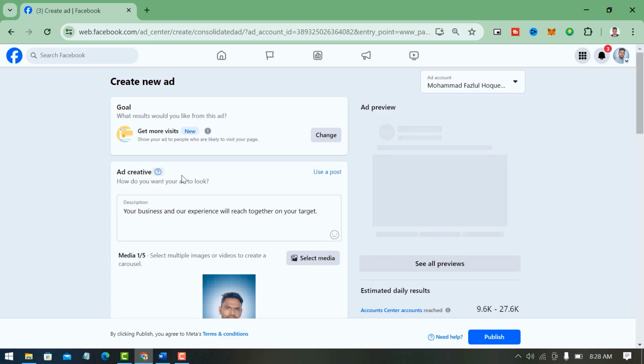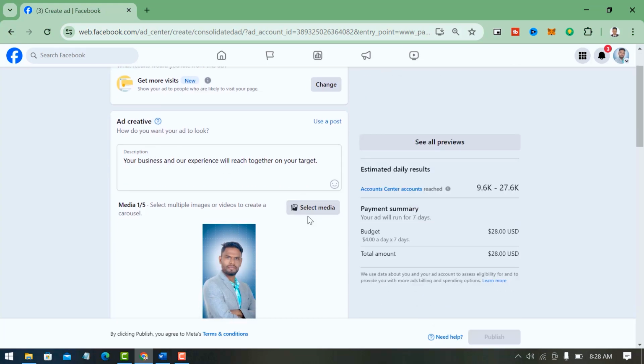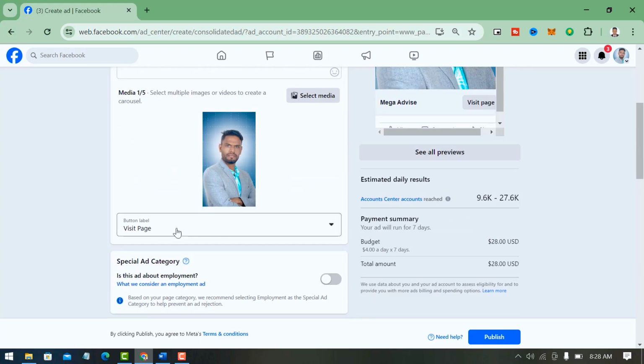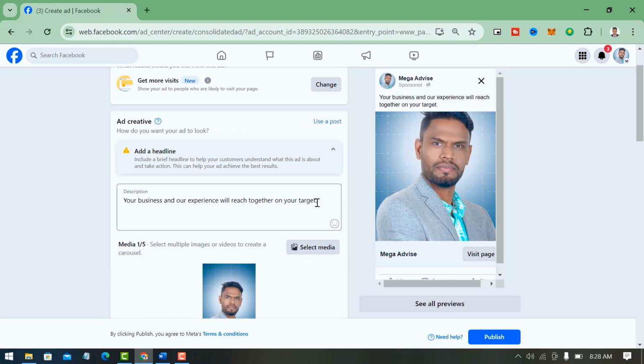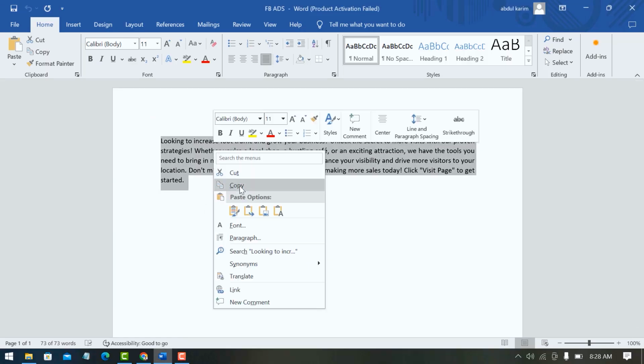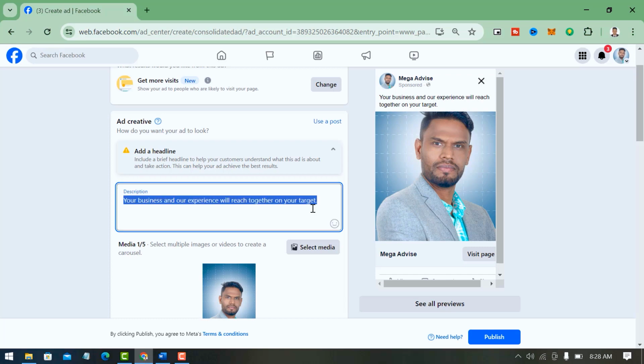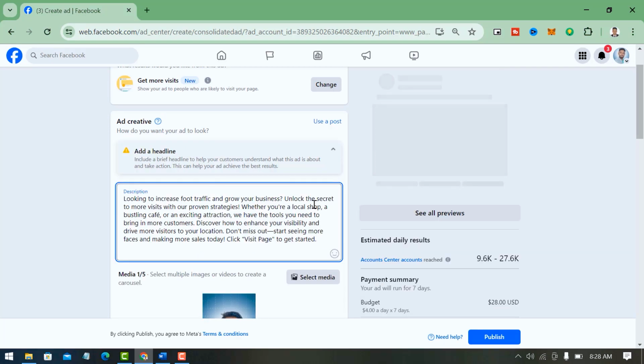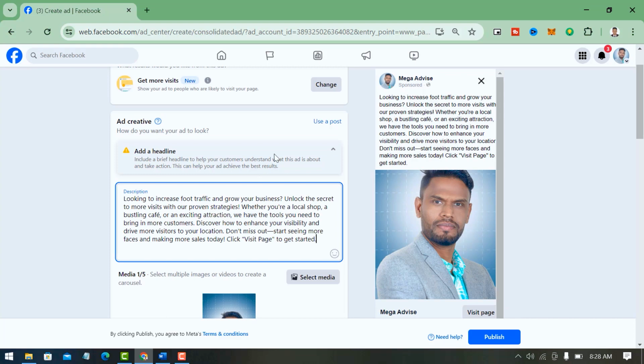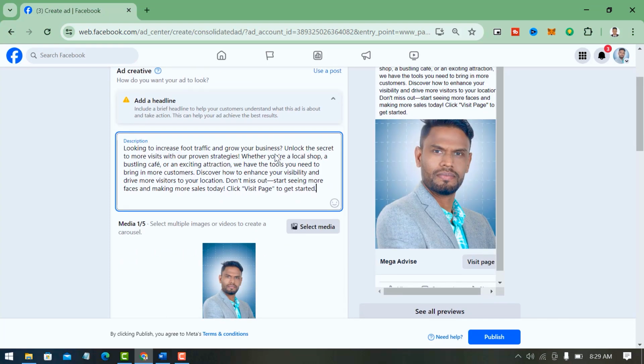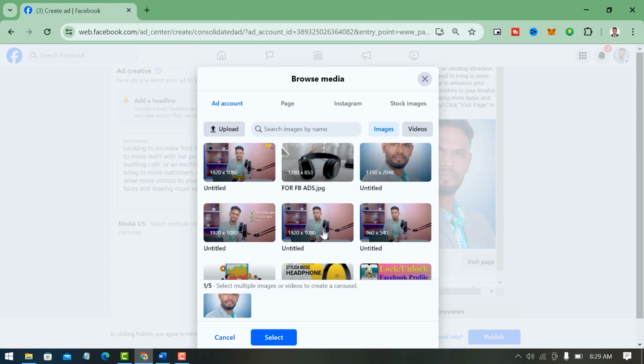After that, on the ad creative, you have to give your description, you have to select your media, and you have to select the button label, right? So first I'll give you the description. So I've written here. After writing the description, it will be different for your business, because your product and your service is different from mine, right? So it will be different from mine. After that, you have to click on select media. Then you have to select which media you want to select for ads.